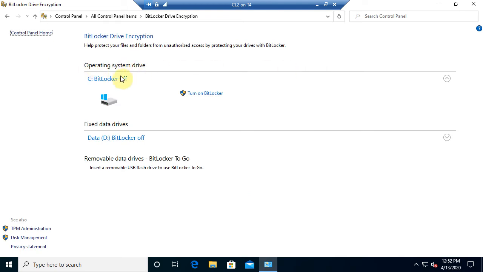Now, if we come into BitLocker Drive Encryption in Control Panel, we're going to see the options for operating system drive, showing our C drive where Windows is physically installed. Fixed data drives, so any type of data drive, any other partition other than your C drive. And then BitLocker To Go for removable media. Okay, so we're going to come up here to where we see BitLocker on the C drive is turned off, and I'm going to select Turn on BitLocker.